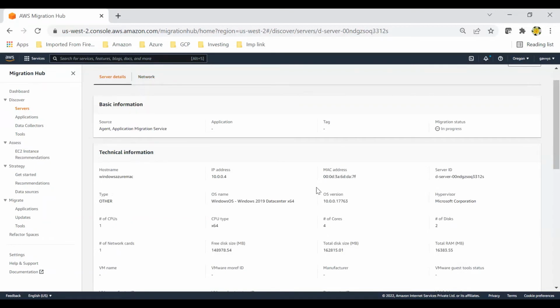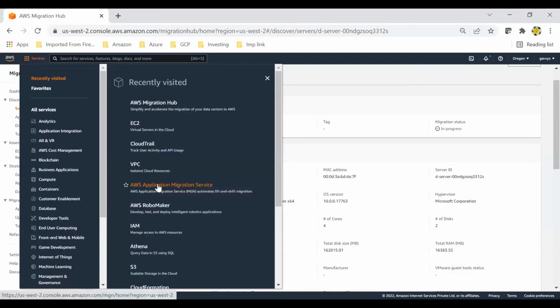So I hope you get the idea what this is: data discovery, application discovery agent, all that information that is collected. So let's go to our application migration service.